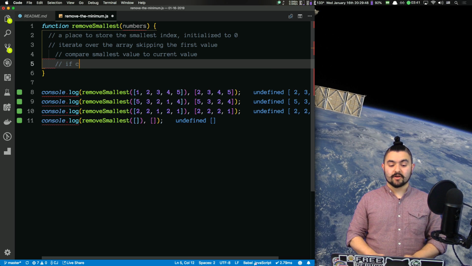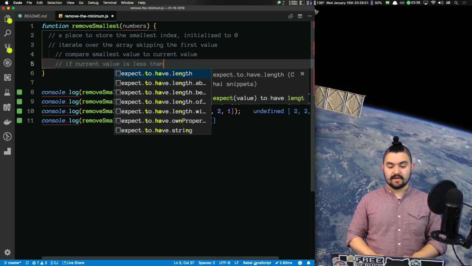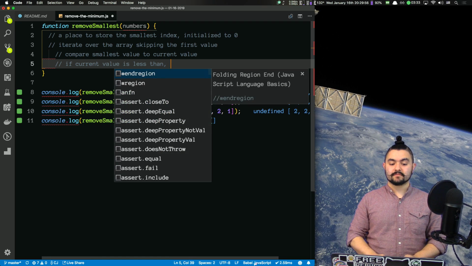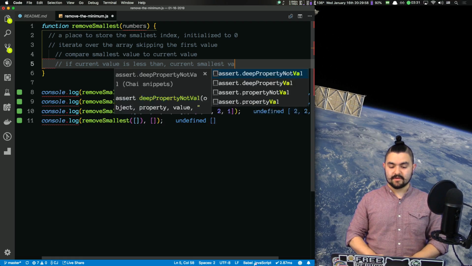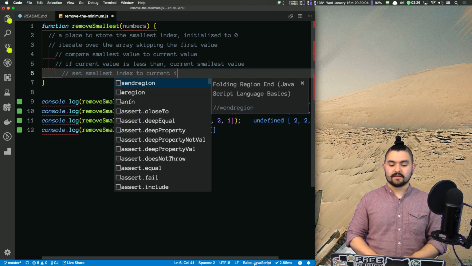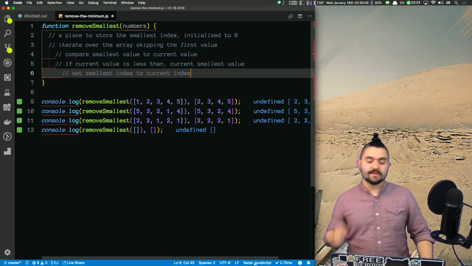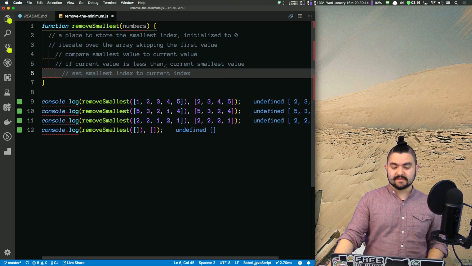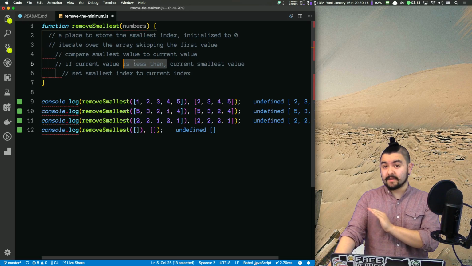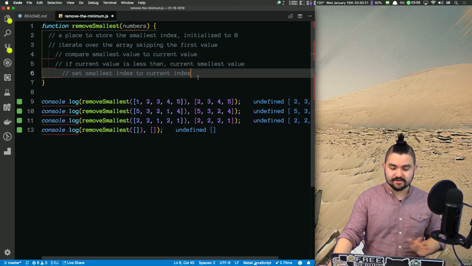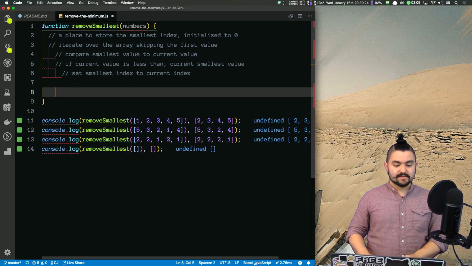If current value is less than the current smallest value, set smallest index to current index. Okay, and now this should handle the situation where there are multiple of the same smallest number, because we're only checking to see if it's less than. So if we come across that number again, we won't overwrite it because it's not going to be less than, it will be equal to. So that should be good. And so that's one iteration.